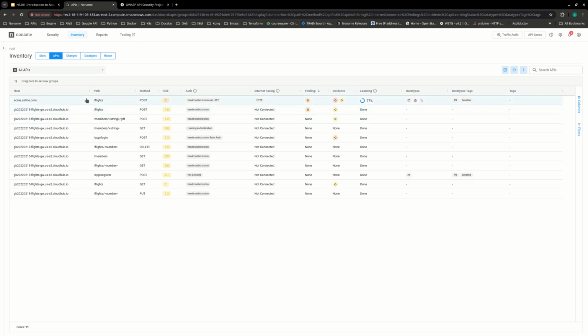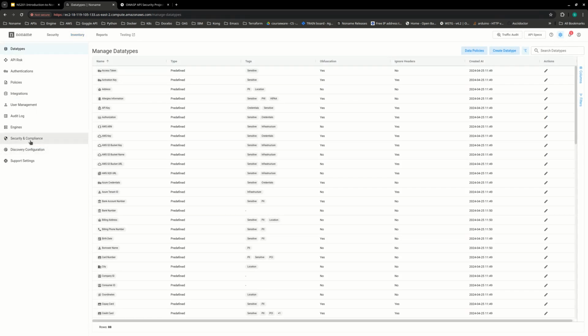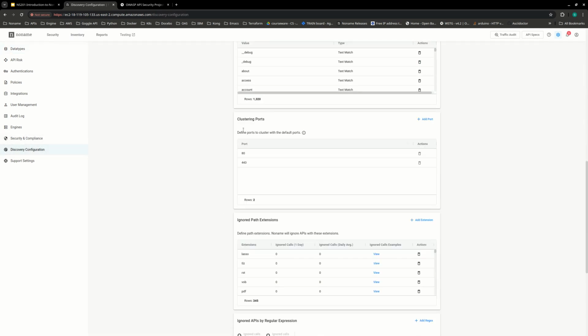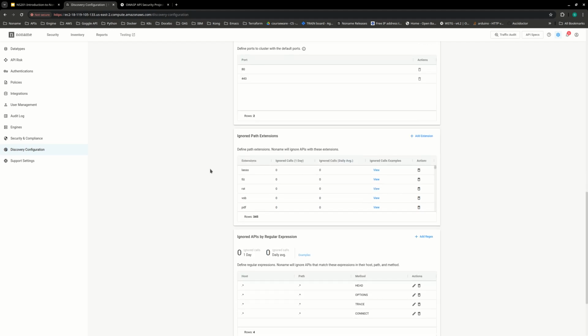If you deem that this is the same exact API access, then you can go to the discovery settings and you can add those different ports. Then you're going to cluster those three rows into one, the same way it's visualized right now.